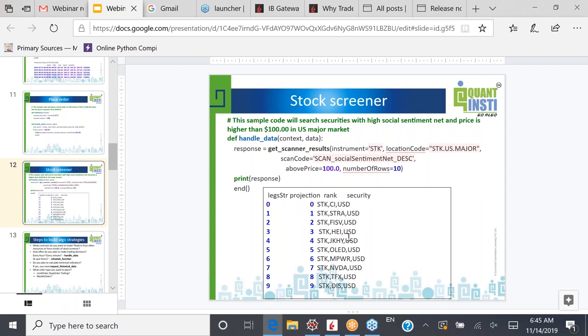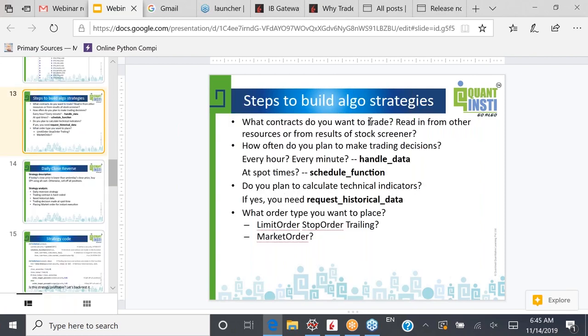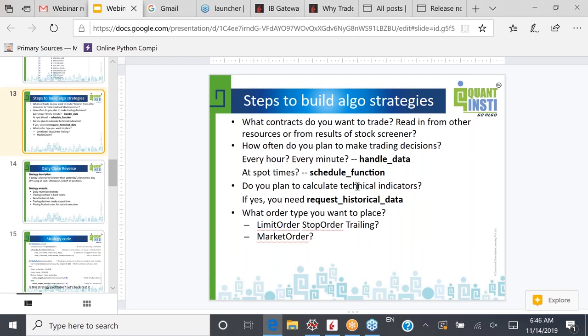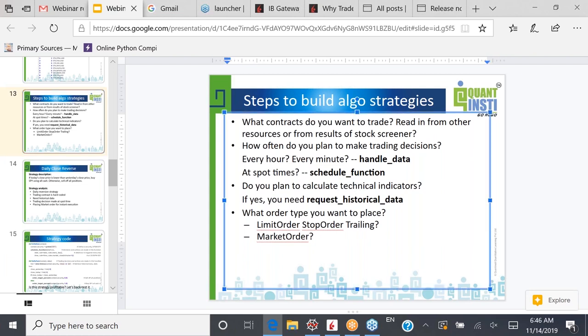Okay, and then steps to build an algo strategy. You need to think about what contract you want to trade. Do you want to read it in or hard code it in the code? How often do you want to make your trading decisions? If regularly, use handle data, or if you want to do something at spot times, you can use schedule function. If you want to calculate technical indicators, you need to request historical data, and you need to think about what kind of order you want to place, whether market order or limit or stop order or even trailing orders.